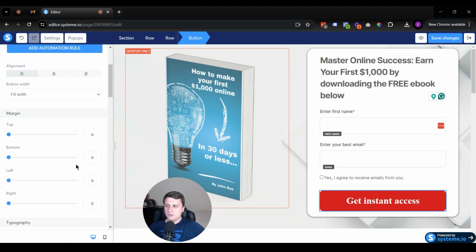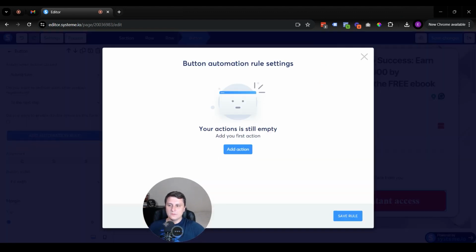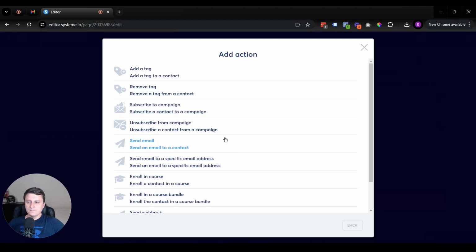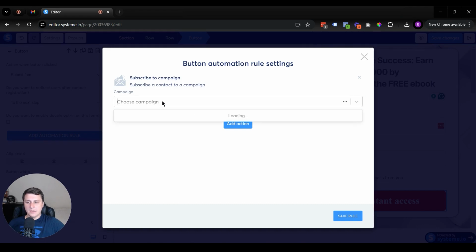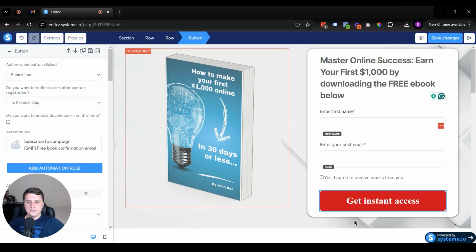And also, the other stuff: add automation rule. This one is important. Add action. And here we connect it to the campaign, to the email we edited just now. Remember, subscribe to campaign. This will be the only one. So we just select this one, save rule.